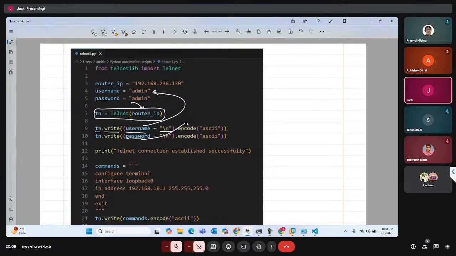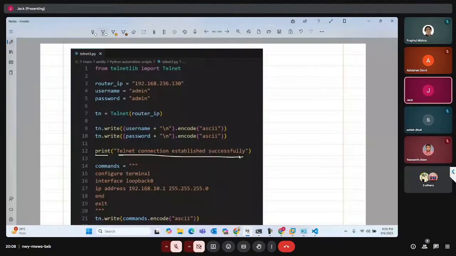But this is the simple script. I haven't asked anything from the user. We can take input. I'll show you. We can take inputs as well. But right now we have entered everything manually. The username and password in a variable. Then print tn telnet connection established successfully.